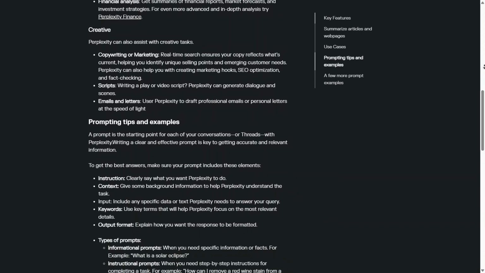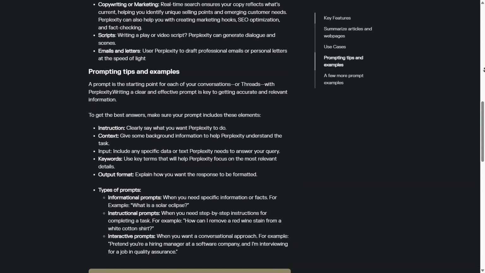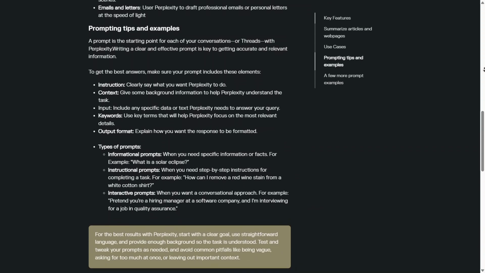Now, I'm looking at these prompting tips. To get the best results, I include clear instructions, background context, and specific keywords. I also define the output format I want to ensure the response is tailored to my needs.